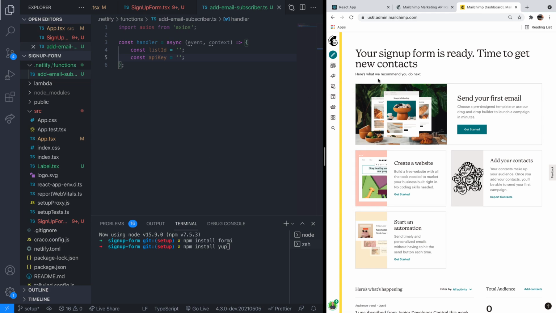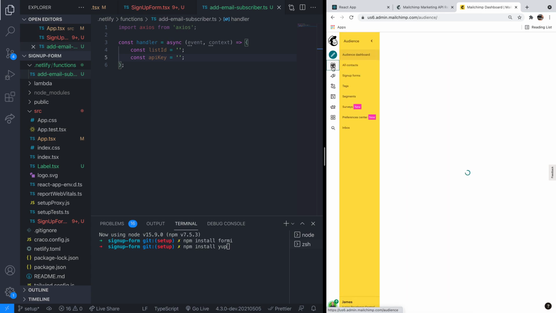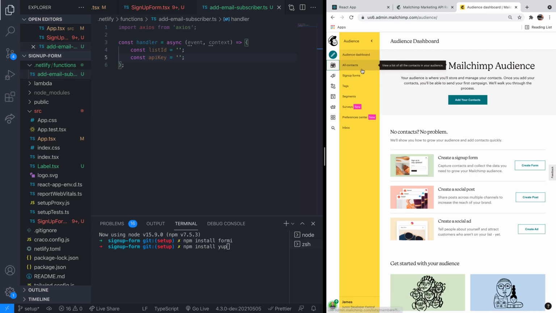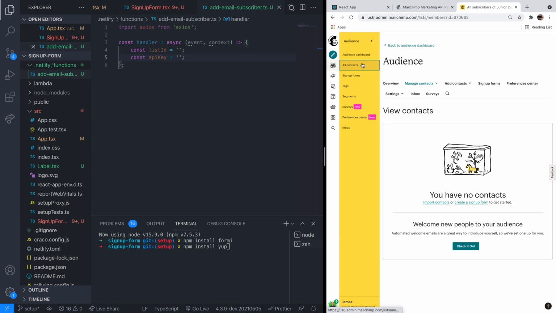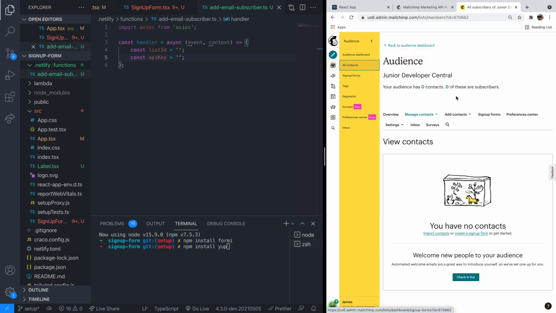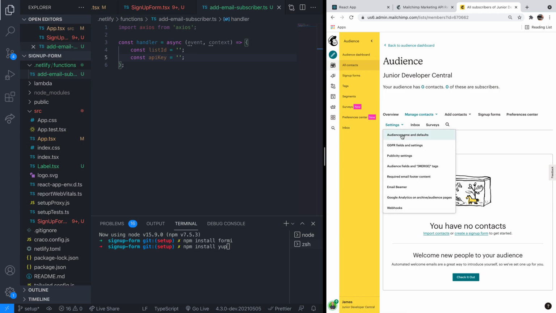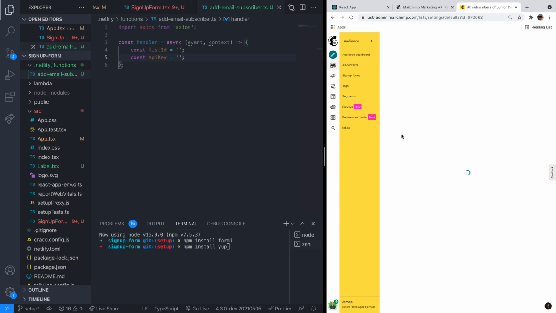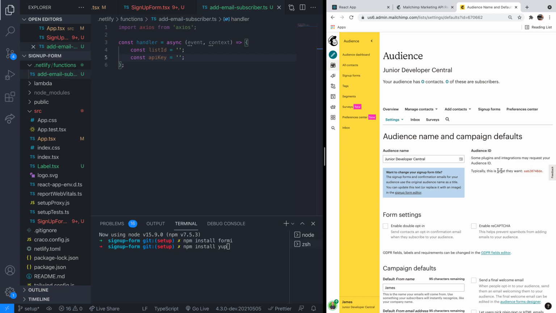Okay, so we need these two bits of information. We need the list ID. If you go to this audience tab here, and go to the all contacts section, we need to find this list ID. If you go over into settings and go to audience name and defaults, you should see down here in this section this audience ID, and that is essentially the list ID that we need. Obviously yours will be unique for your account, so let's pop that into there as a variable.